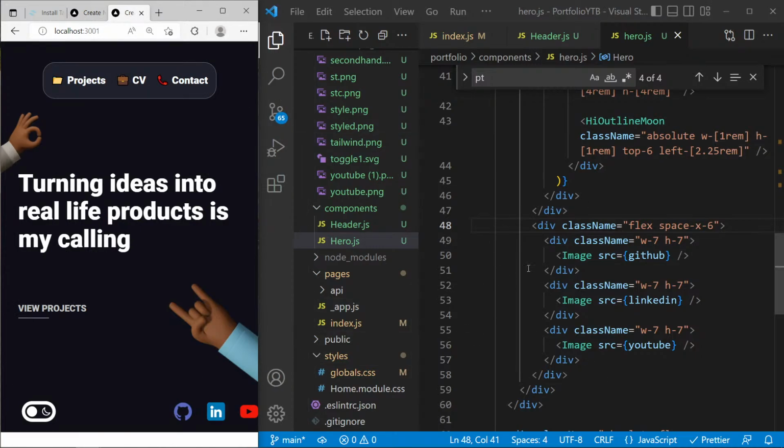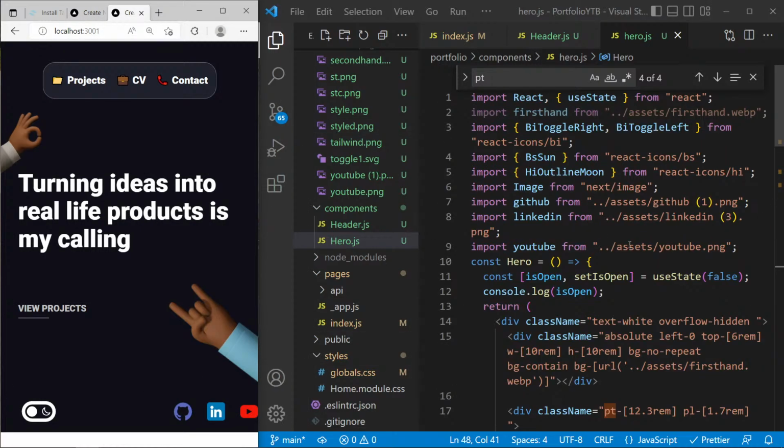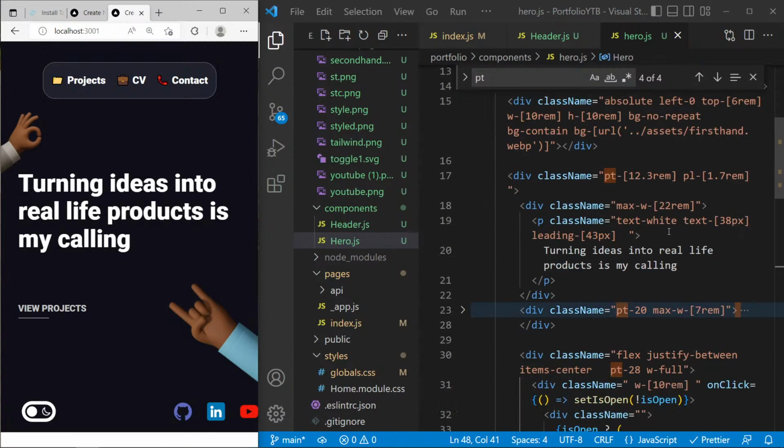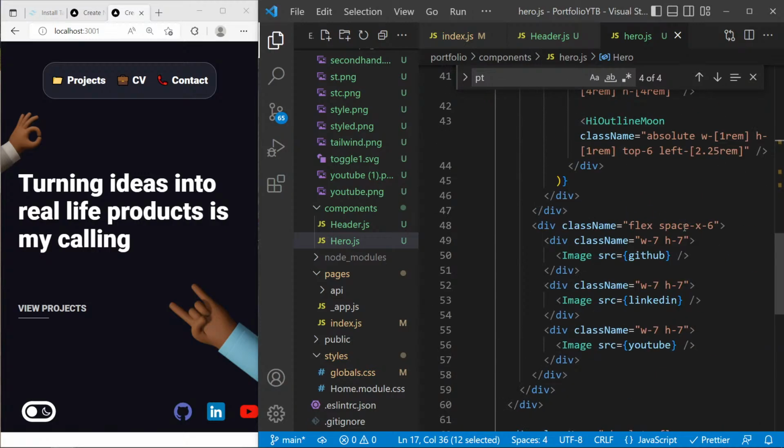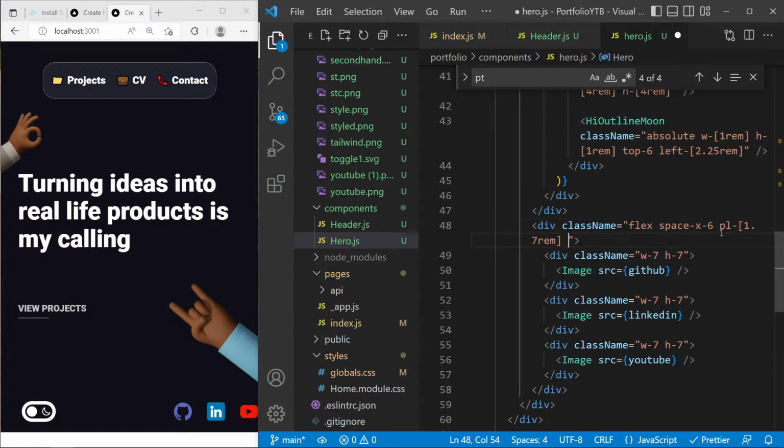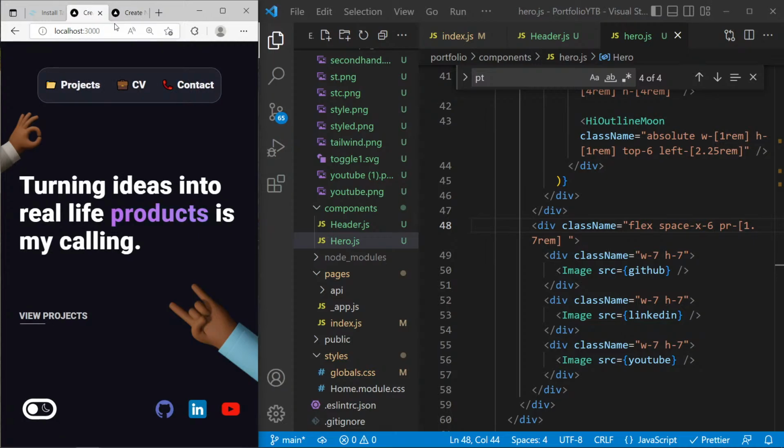So we have some padding to the left, so let's give the same padding to the right. Where we have padding to the left of 1.7 rem, I'm gonna take this and add it right here, but we want this to be padding to the right of 1.7 rem. So this looks clean now. Very, very nice.